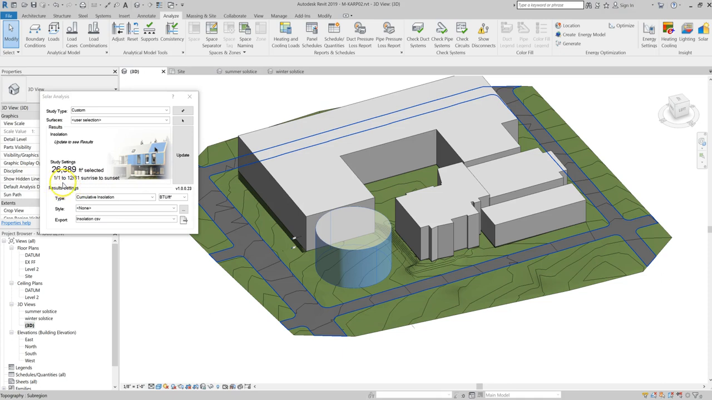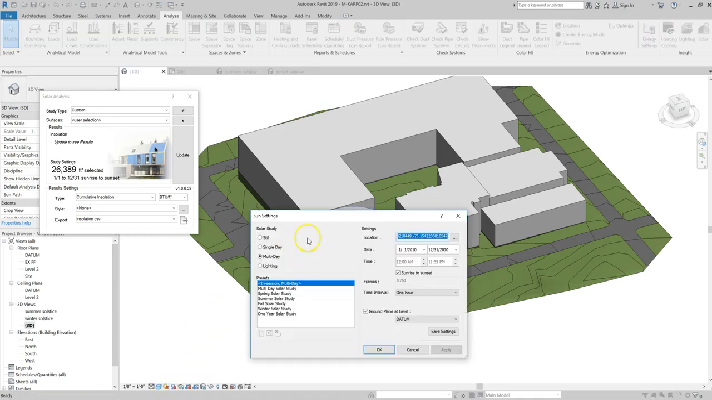The next thing it's doing is saying that this is a full year sunrise and sunset, which is good. We're looking for how much solar insolation is hitting, how much energy is hitting these facades year round. We can adjust this later. The way you adjust it is your sun settings. See, right now it automatically sets us the multi-day. It does the full year sunrise and sunset every hour.